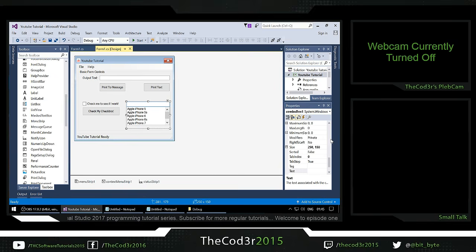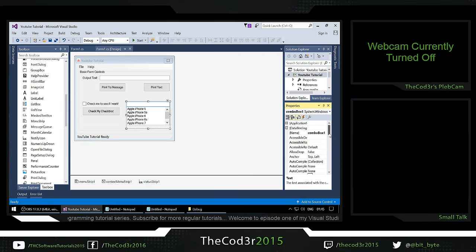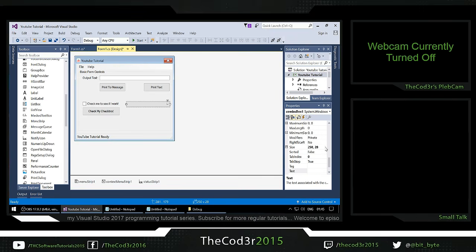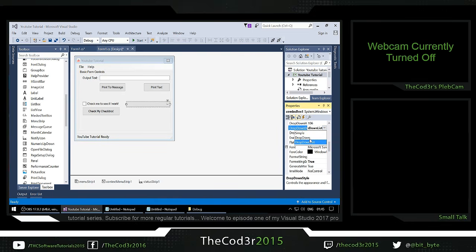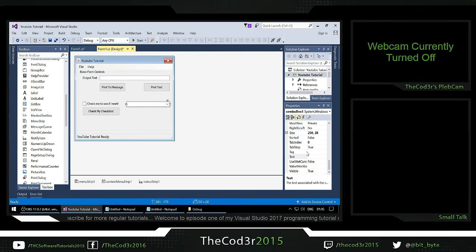We're going to change this back to a standard combo box. Okay, I'm definitely tired now. That's better. I'm going to change the text there to: what is your favourite iPhone?